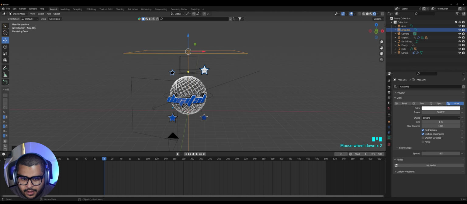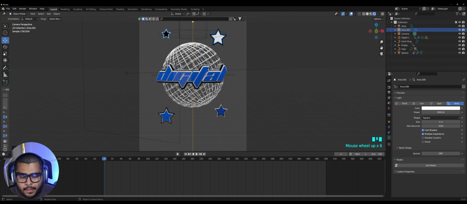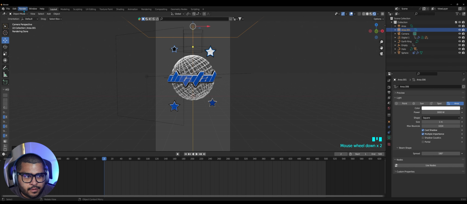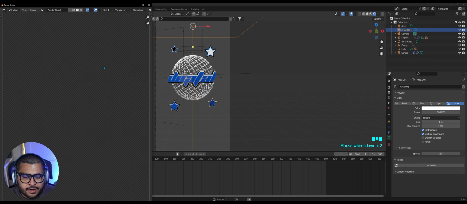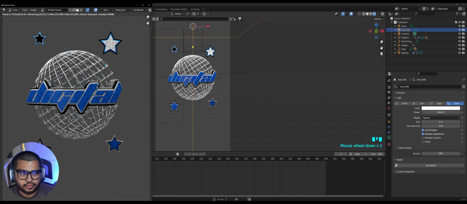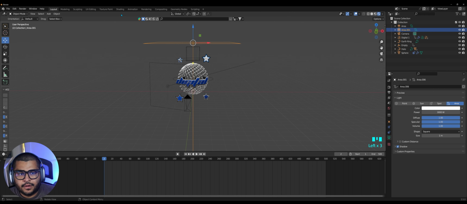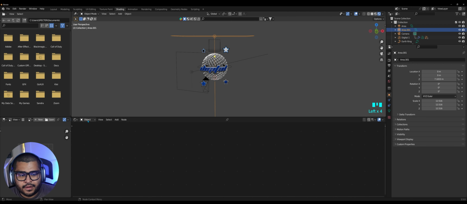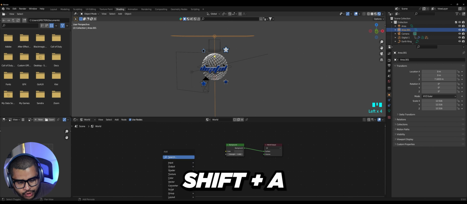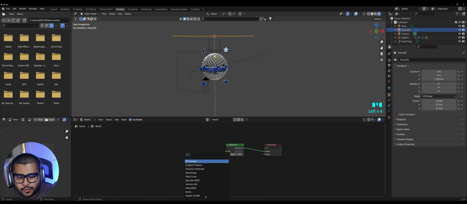Then hit 0 on your number pad. Then if you go over to render settings, render image, everything looks pretty well. Then go over to your shading tab, then select object, and then select world. Then do Shift A, and then go to search, and then do environment texture. Then select color to color, and then hit open.